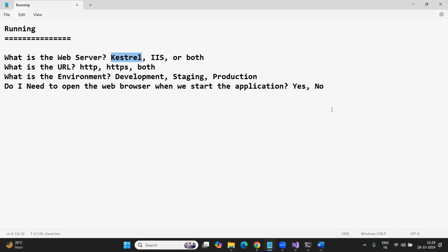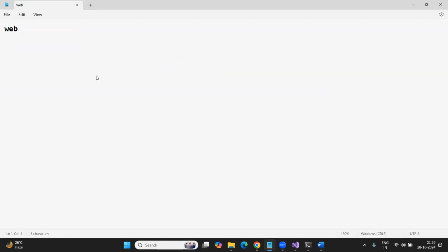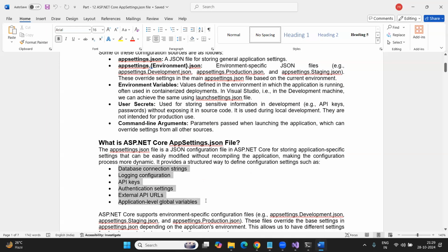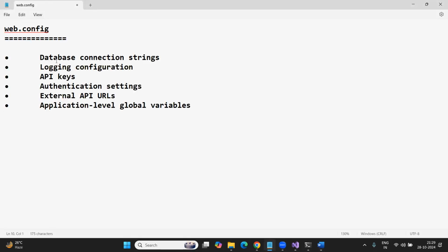the AppSettings.json file. Now, if you are coming from an ASP.NET MVC background, then you might be working with a web config file. What is the use of the web config file? Database connectivity purpose. The web config file contains database connectivity and application settings. So you can store the database connection string.